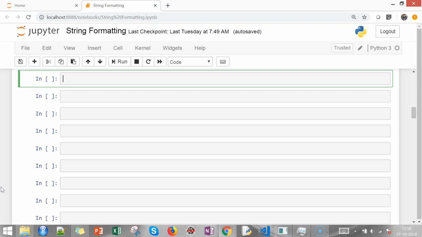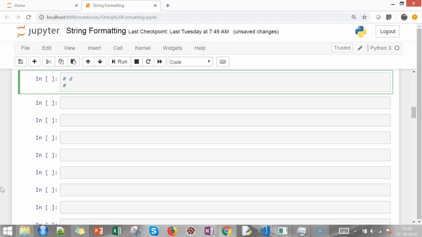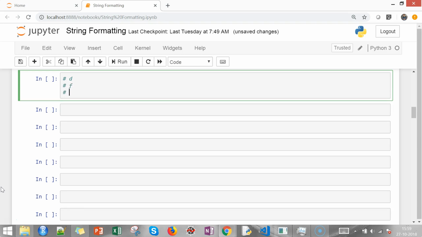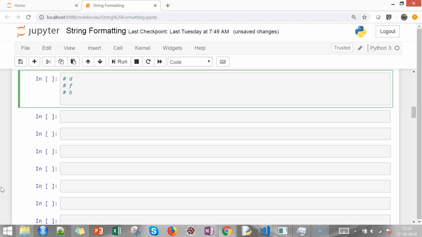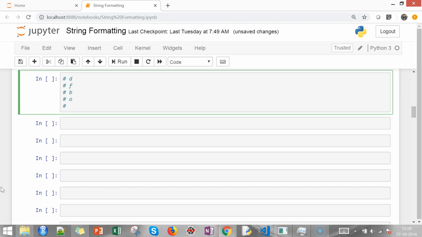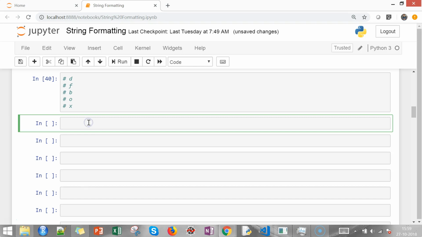Okay, so to format different numbers we have different characters in the dot format method. Let us see what characters we have. To format an integer you have d, to format float you have f, to format binary you have b, to format octal numbers you have o, to format hexadecimal you have x. There are different other characters also which you could use to format any number. Okay, so let us see how we could use number formatting here.